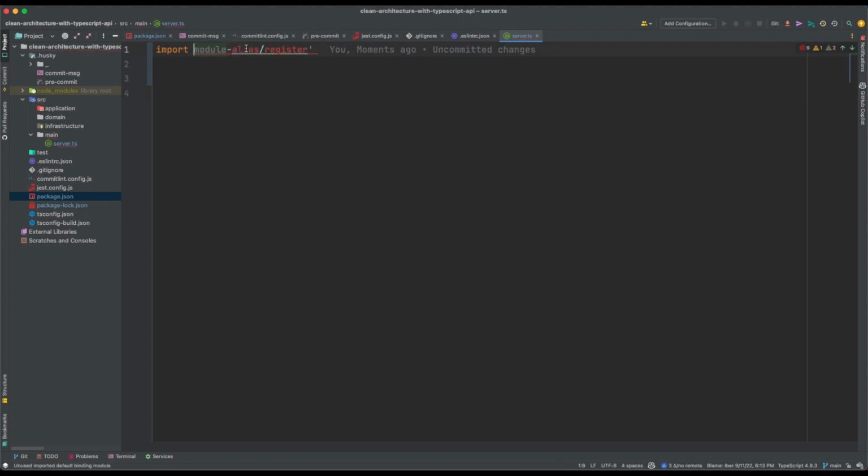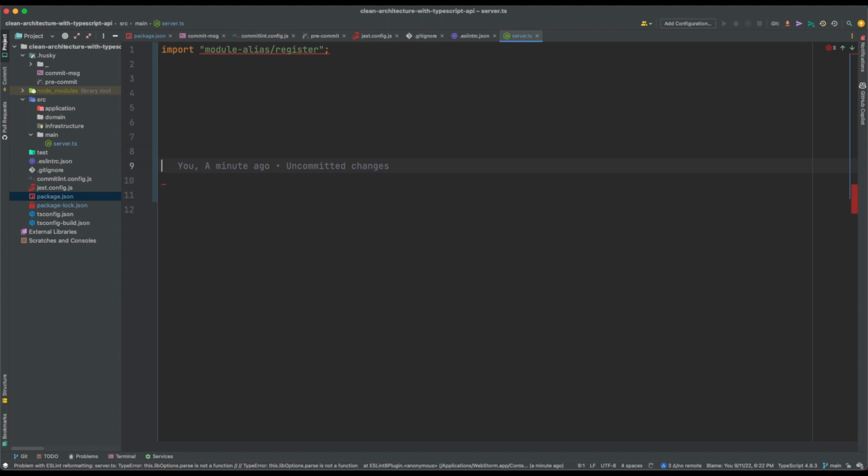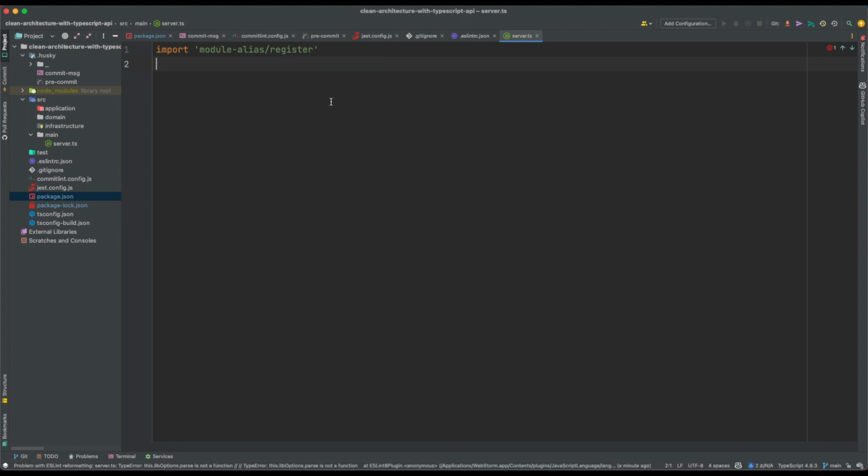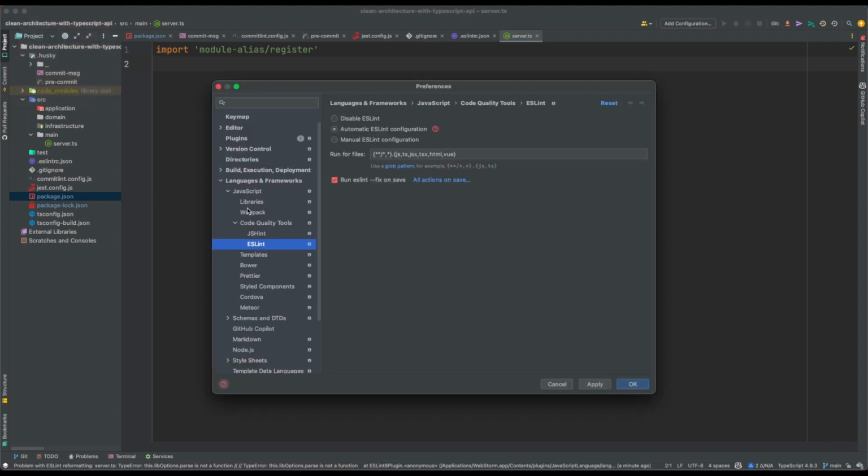So now as you can see, I don't have this error anymore. And if I type, for example, this way, and then if I include too many break lines here, when I save this, it will run the ESLint for me and will fix my file. You can do the same for VS Code. You can just Google how to do that. It's not so complicated. But for WebStorm, basically, you can find this option on the preferences, language, code quality, and then ESLint. You can check this box here, Run ESLint fix on save.